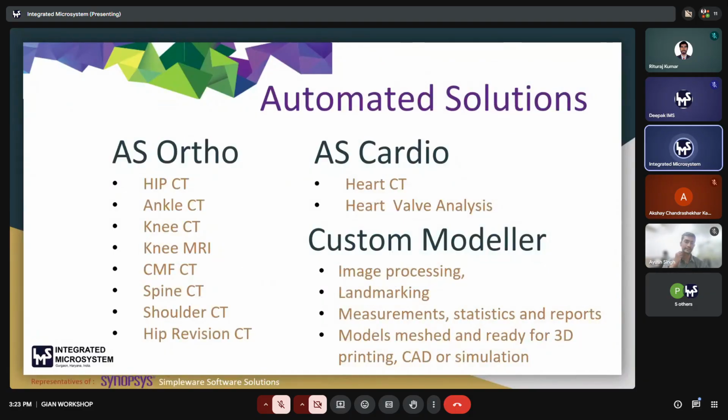And then comes the automated segmentation part. In the automated segmentation solutions that we are offering, we have proprietary tools like ASAuto and TSCardio, which have proprietary Synopsys Simpleware algorithms used to segment out anatomy. We currently support hip CT, ankle CT, knee MRI, CMF CT, spine, shoulder, and hip revision CT. For cardiovascular datasets, we have heart CT, and we can conduct heart valve analysis. We can select the aortic arch, and different simulations can be performed.